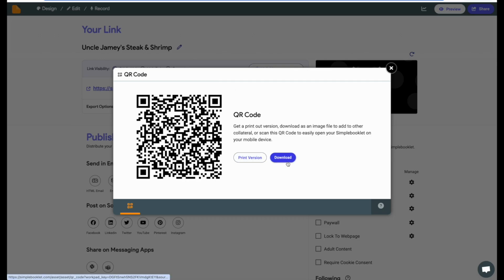And then we have the download option. This saves the QR code as an image you can use in digital or print materials.